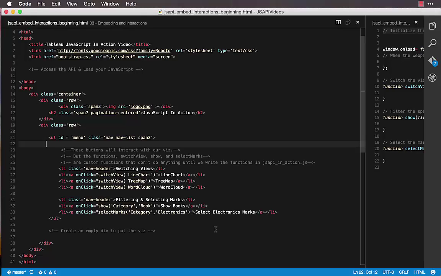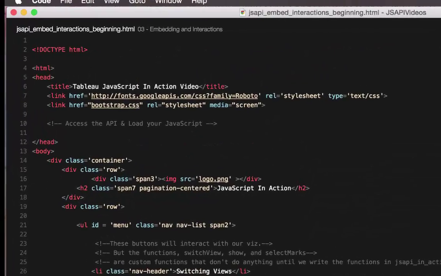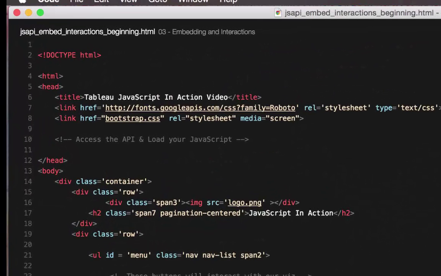Now let's start in our HTML file. Allow me to point out some key parts of the HTML that's already been written here. It's got a header, and it's loading a CSS file called Bootstrap. This is basically the scaffolding for our website and the styling. You don't need to know too much about it, but if you're curious, just Google Twitter Bootstrap.